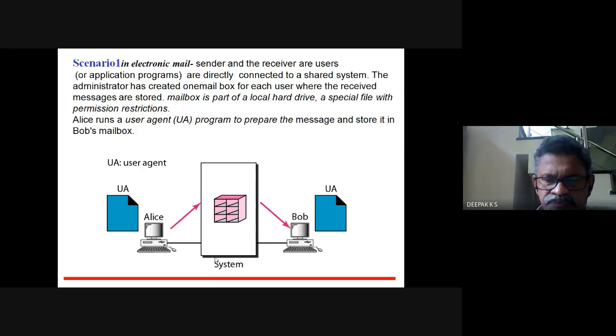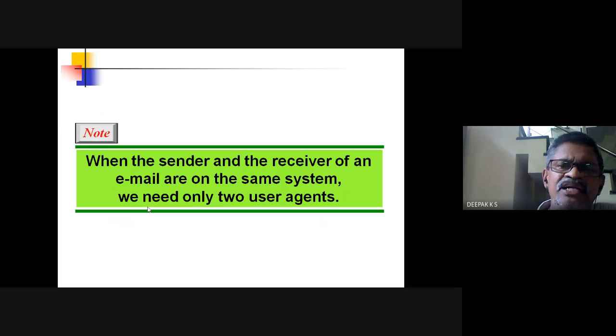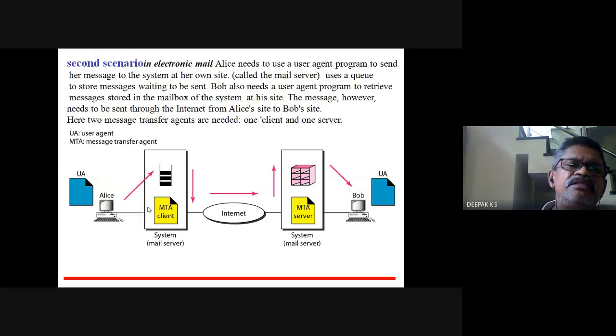Both are connected to a shared system in which there should be a user agent program at Bob's end and a user agent program at Alice's end. So when the sender and receiver of an email are on the same system, we need only two user agents. So we will see three more scenarios. The second scenario: they are not on the same system. They are separated by a network.